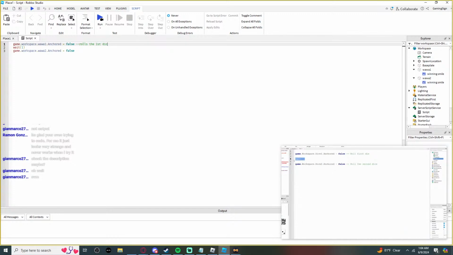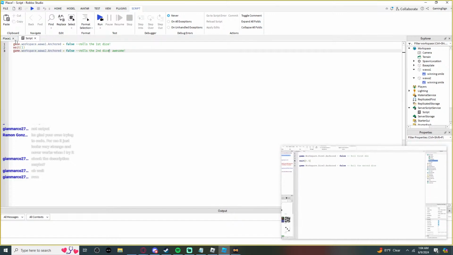So the script is going to pause before it executes the next line, okay? Because you know that the script executes line by line. If we have a wait, it's just going to stop right here, wait the specified amount of time inside of the brackets, so in this case 1 second, and after that 1 second, it's going to unanchor the second dice, okay? I'm going to change this to half a second, so 0.5.